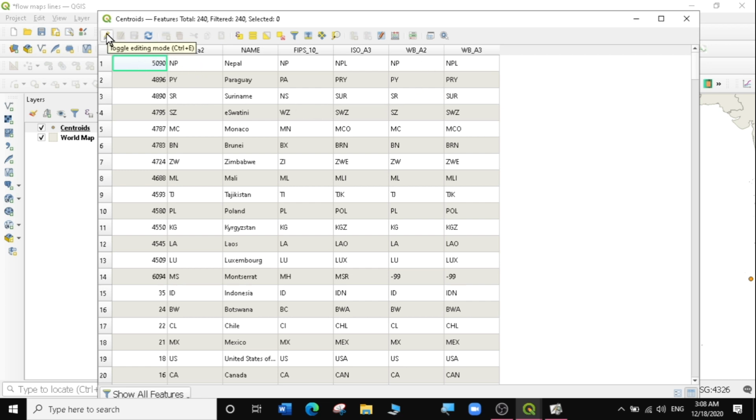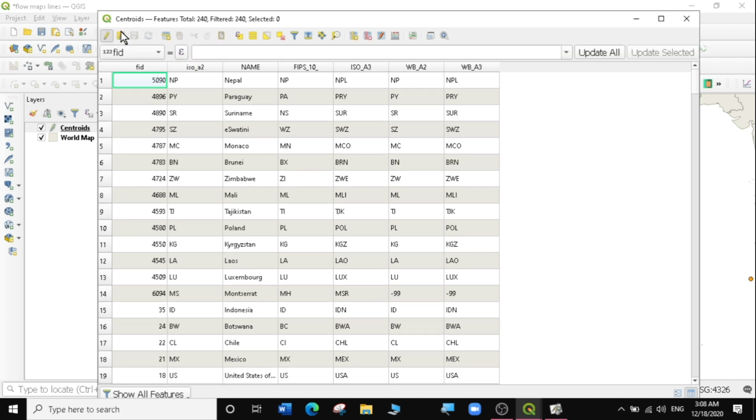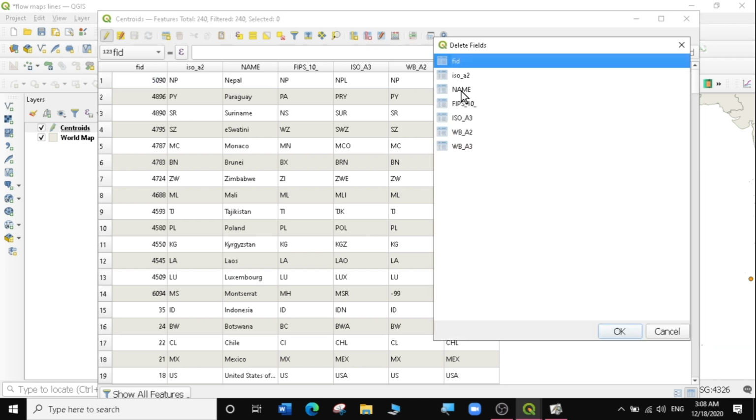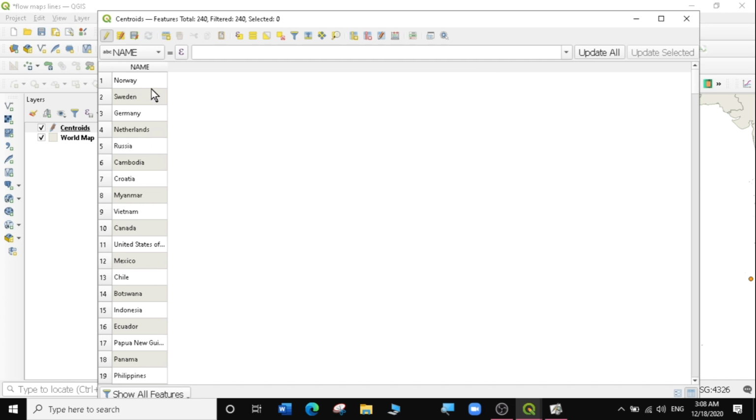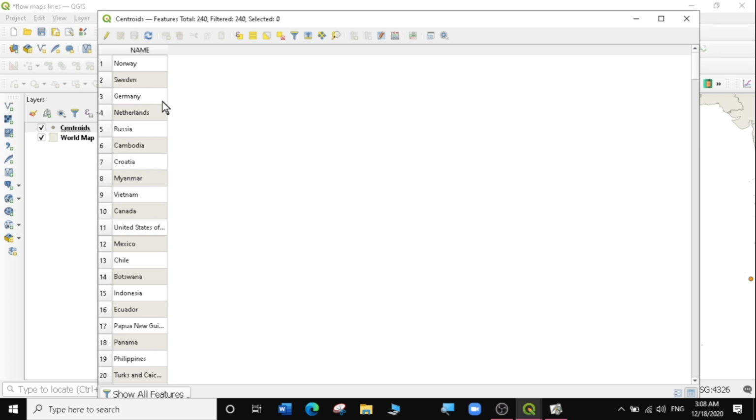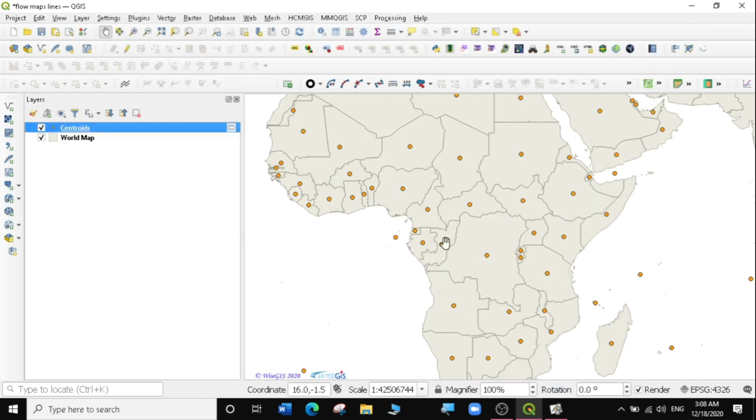So I'm going to click on the yellow pencil here, the toggle edit. Then everything here now becomes active. So I'm going to delete fields, and I'm going to delete the FID, the ISO, everything else. I'm just going to remain with the name. So I'm just going to say okay, and I now have the names only. So I'm going to click on save, and then stop editing, and now my centroids have the names of the different countries. So each and every dot here represents each and every country in the world.